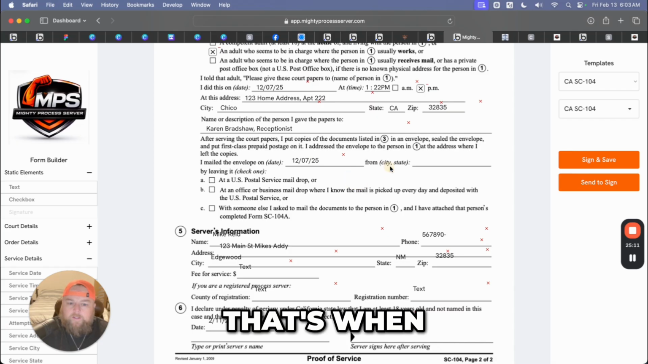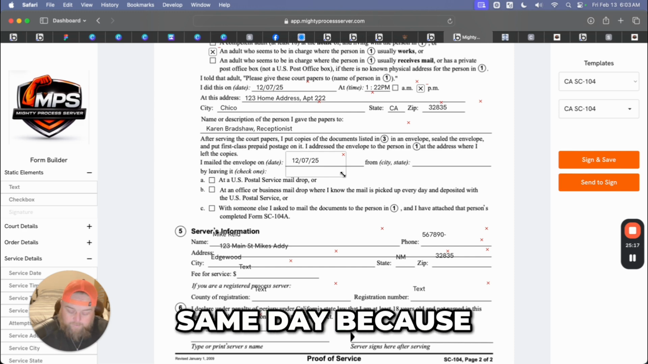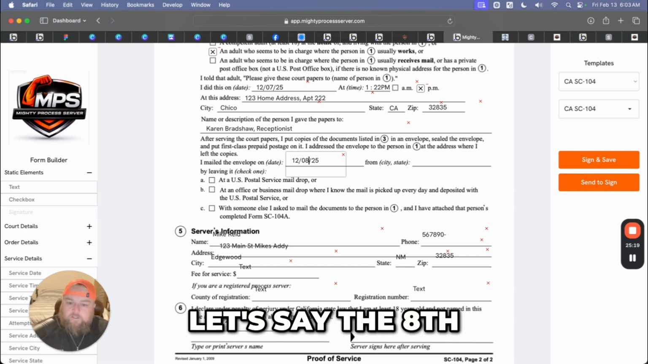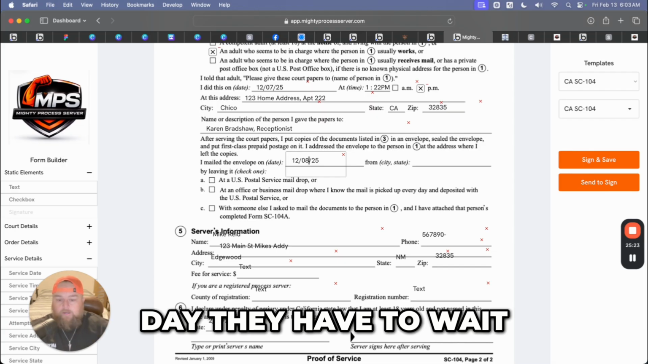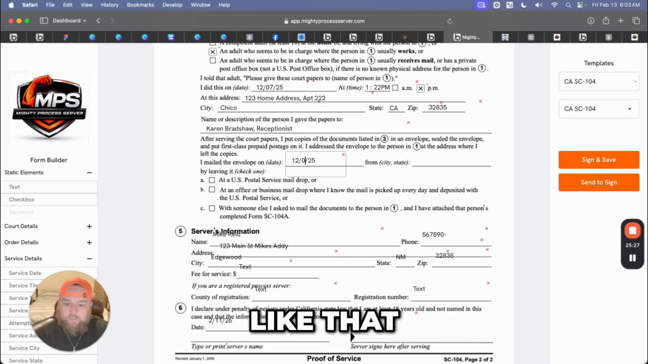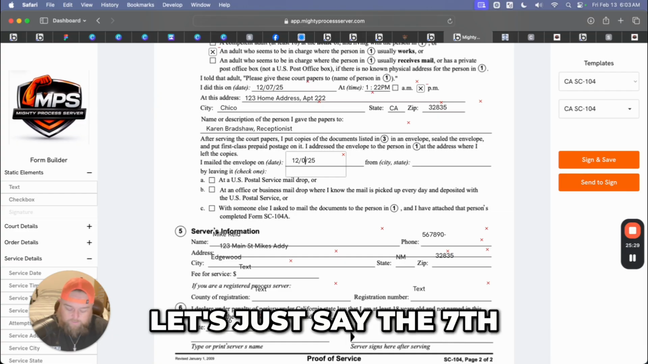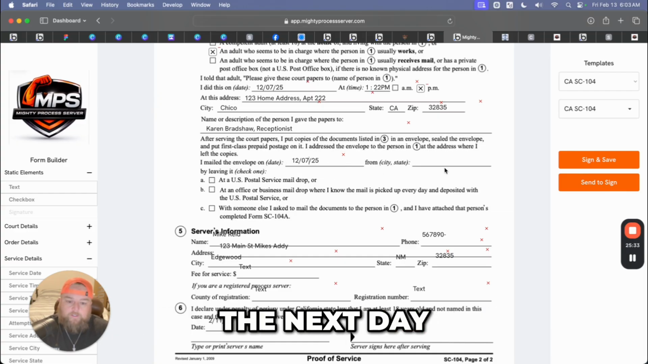Boom. So that's when. And now if you mailed it the next day, that's fine. But a lot of clients really want you to mail it the same day. Because if you do it, let's say the 8th, now it's one more day they have to wait before filing a default or having any issues like that. So let's just say the 7th. We always mail it the same day unless we served it super late that night. Then we mailed it the next day.